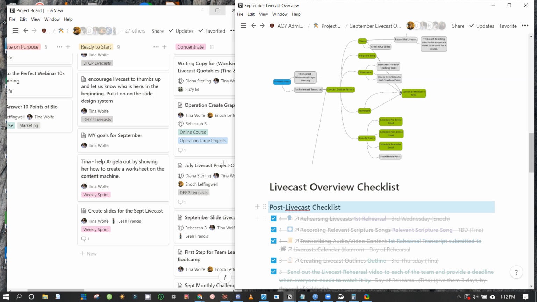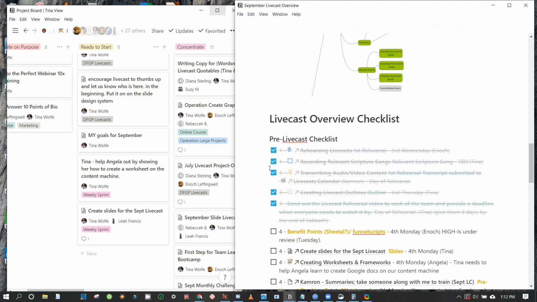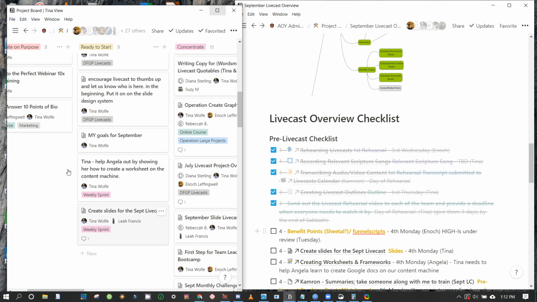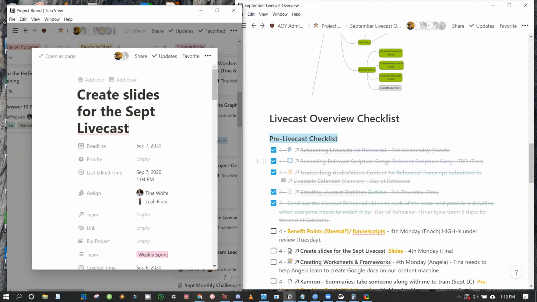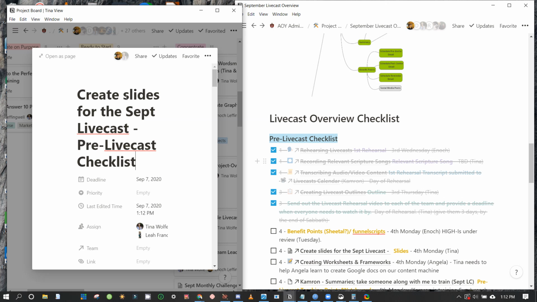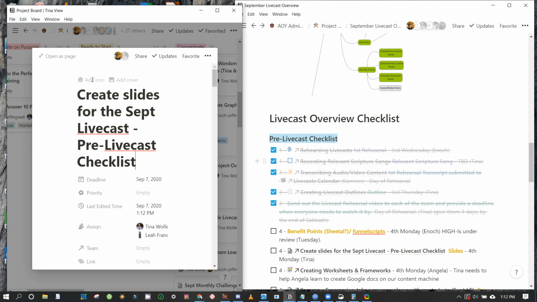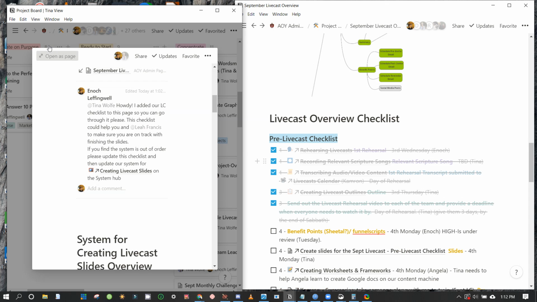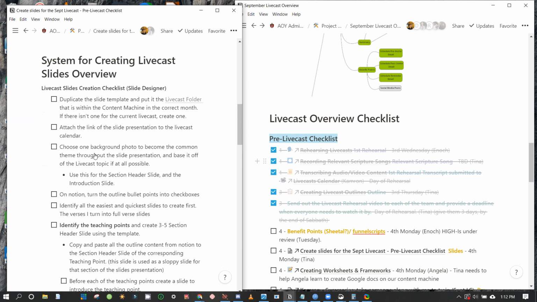Think about it like this though. What you're basically doing is, look at this slide. You see Tina? She has this here, and it says create slides. Look at her. Oh, hold on. Let me open this as a page. Look at this checklist. She gets to check off things as she's going.